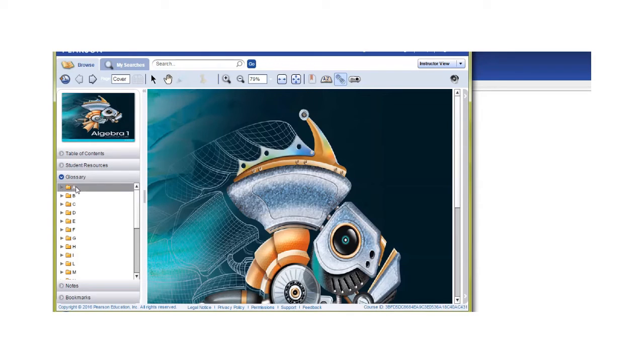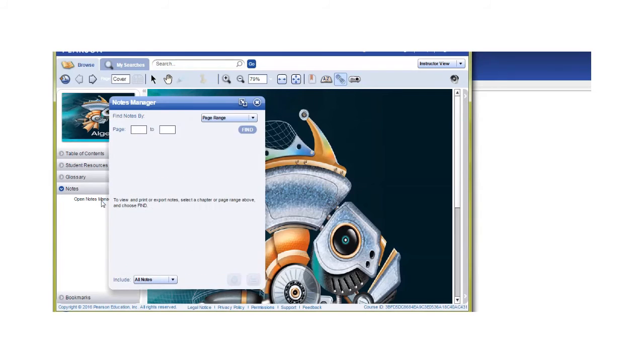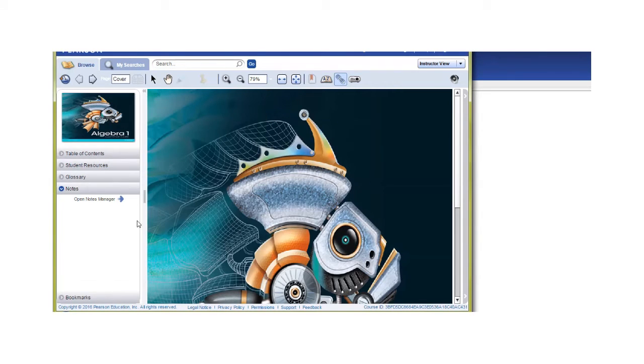There's also just a regular glossary, so we can look up vocab words by letter back here. If we're not sure of a term or what I'm asking for in something, we can look through there. There's a notes section where you can take notes as you're looking through the text. So let's back out of here.